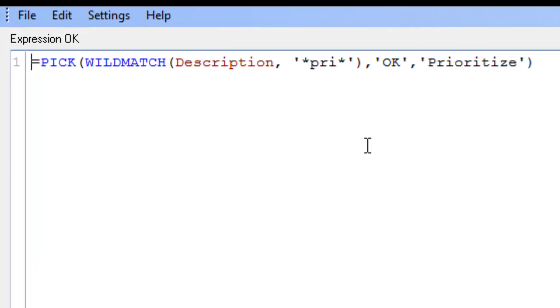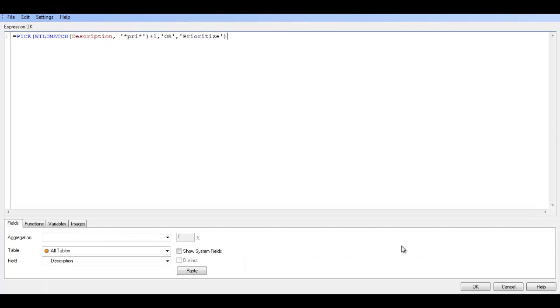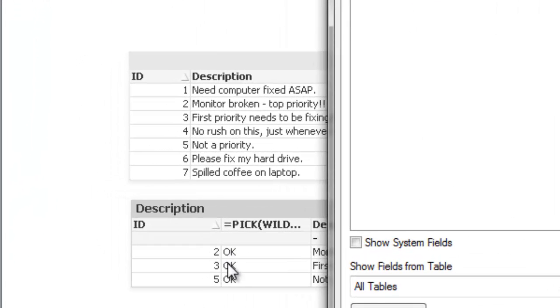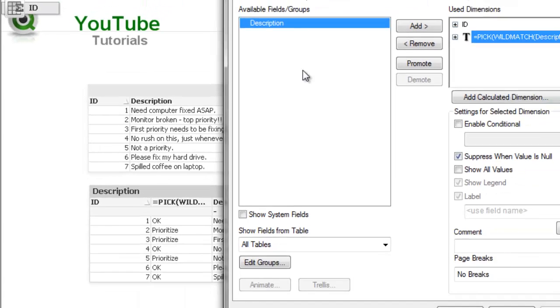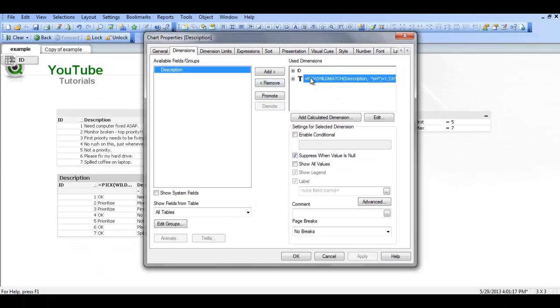Pick wild match description column pro. Okay. Oh, I'm missing the, because pick starts at one, we need to add one, so we say plus one. I'm actually glad I struggled through that. So if we click OK and click apply, we should see the prioritize, because we've added plus one. For some reason pick starts at a different number, so we have to plus one in some instances. I don't really understand it, but it works.